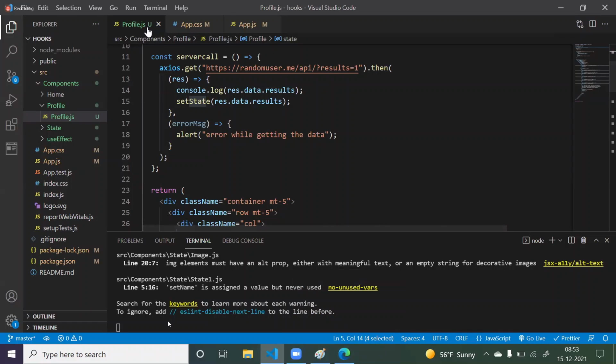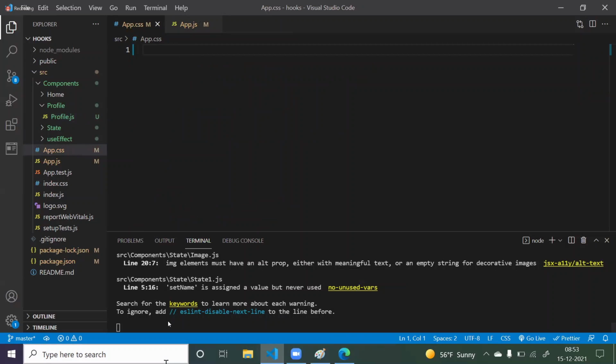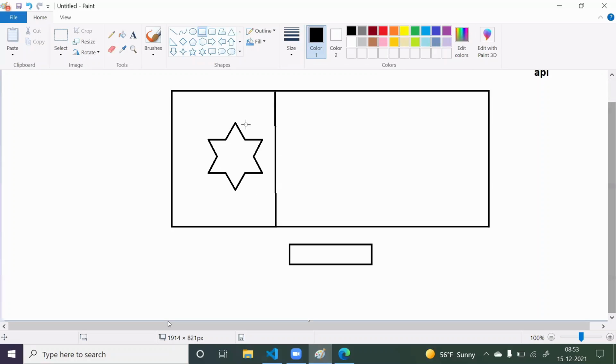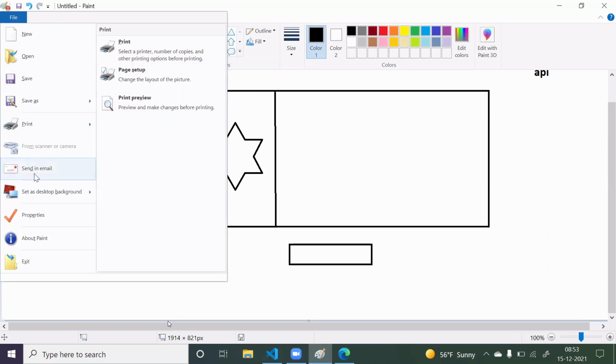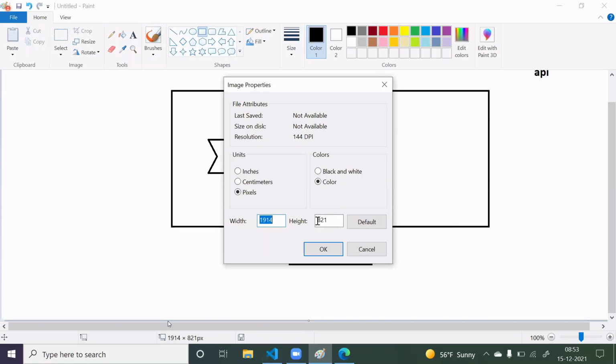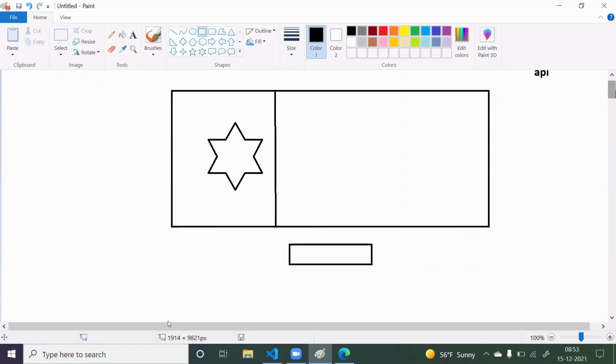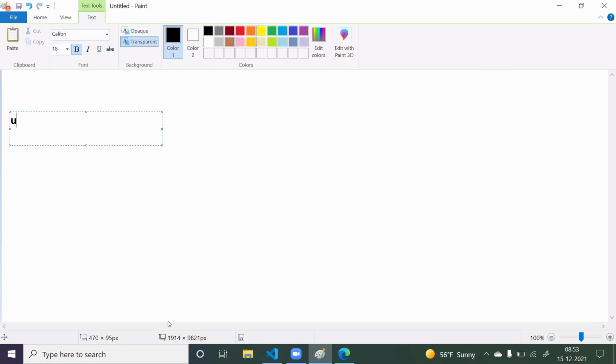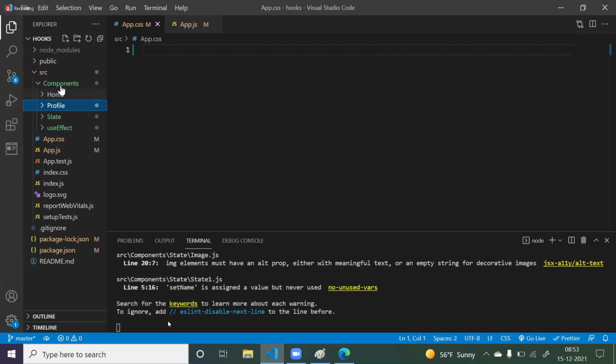Okay, so this is how we can create this profile, using useEffect and useState. The next hook for us is useRef. useRef is very easy, just to create a reference for our elements. How we created references using createRef, the same functionality will be available with the useRef hook. That's it, just creating the references. Apart from that, nothing.